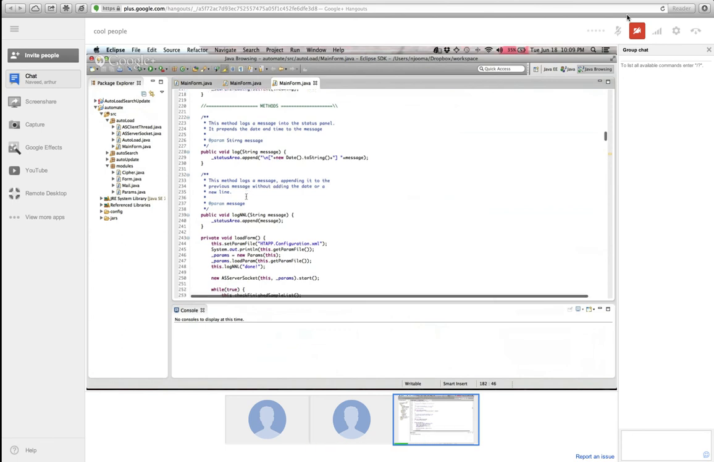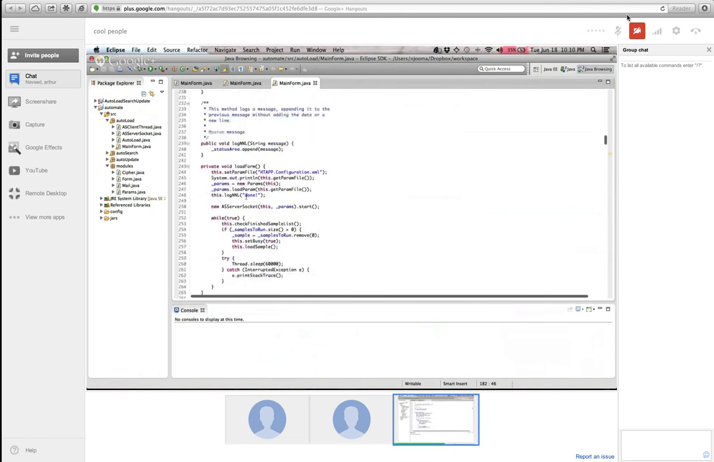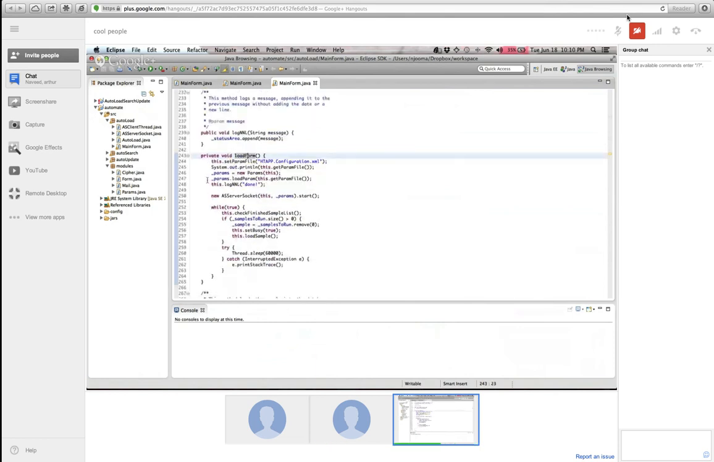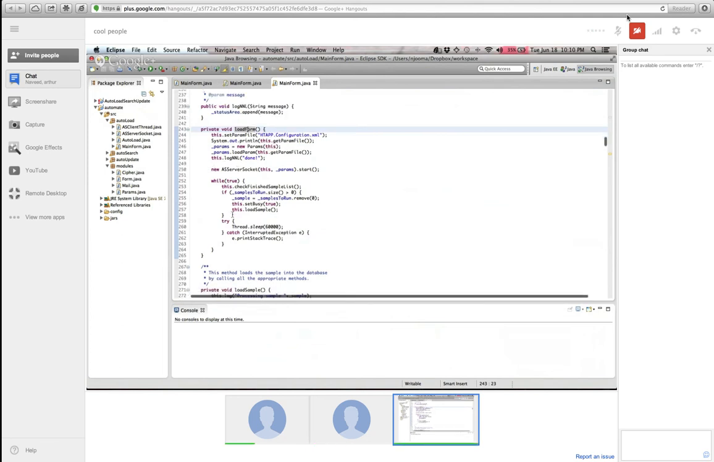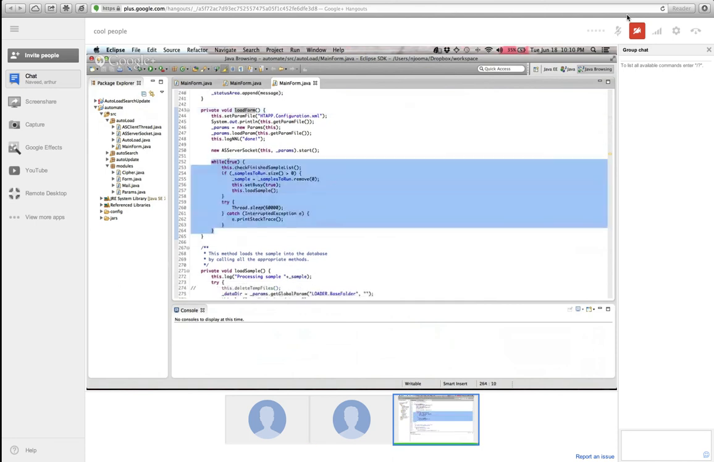Great. Okay. So you have load form again, which sets up the entire root program. We have the new parameters and everything. Then we run this. This is basically everything that's running. So we check the sample list. If samples to run, which is what we get in from check sample list, is greater than 0, we pull the sample and we start running it. Else, we put the thread to sleep and we wait.